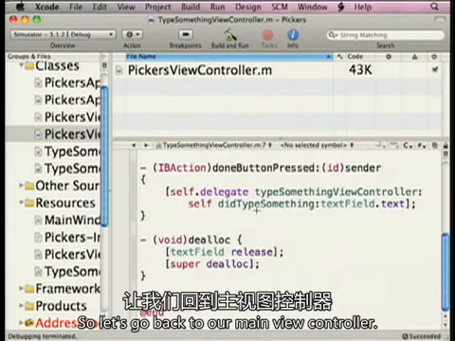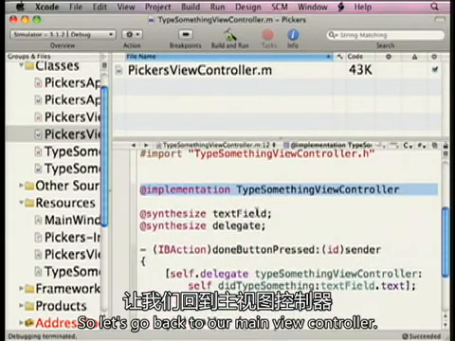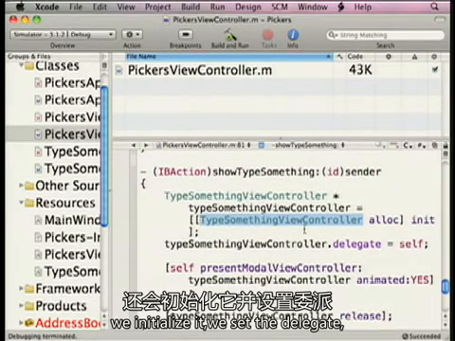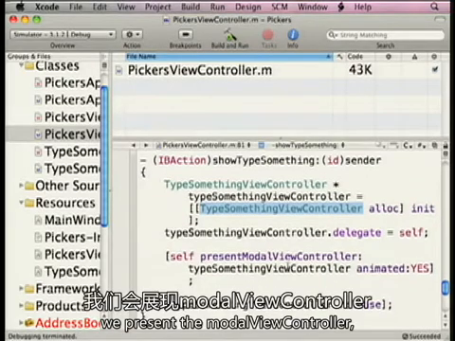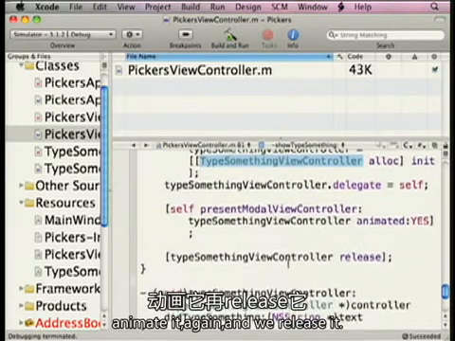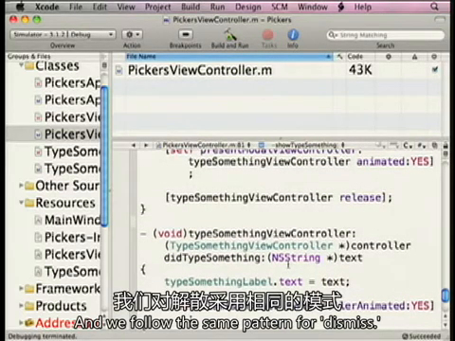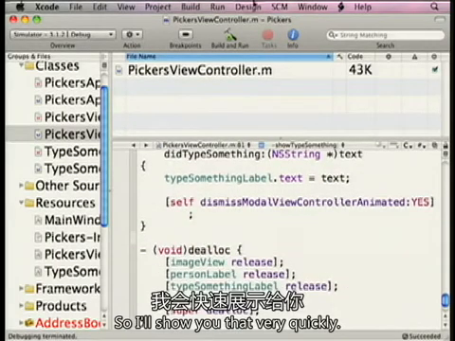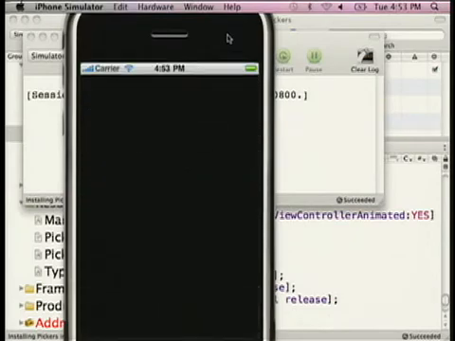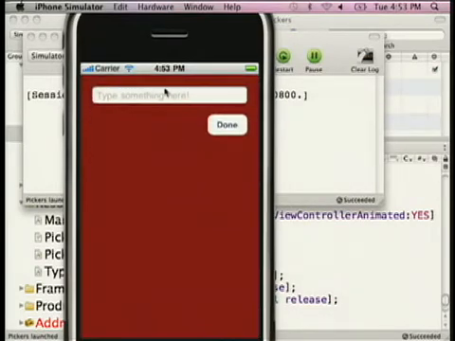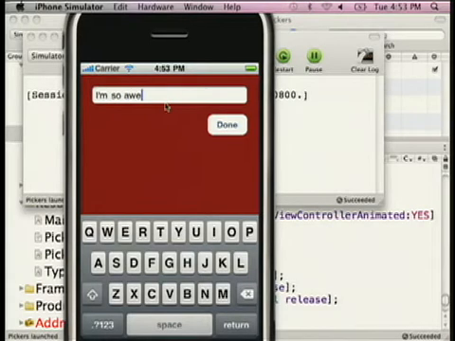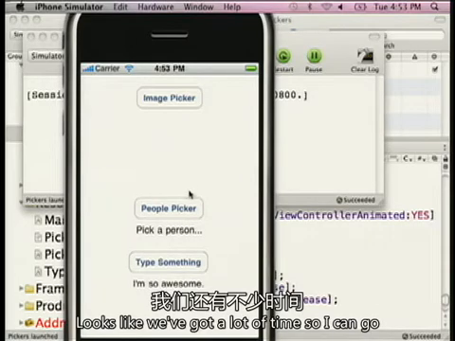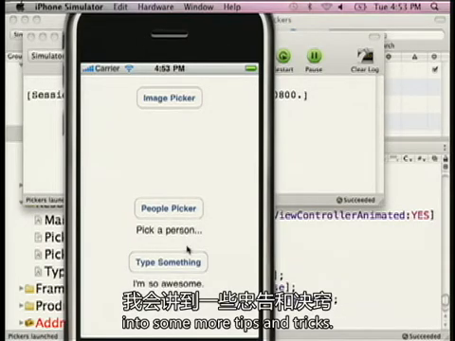So let's go back to our main view controller. And so when we show type something, we allocate it, we initialize it, we set the delegate, we present the modal view controller, animate it again, and we release it. And we follow the same pattern for dismiss. We get the type something label, and we dismiss the modal view controller. So I'll show you that very quickly. Great, and it works.